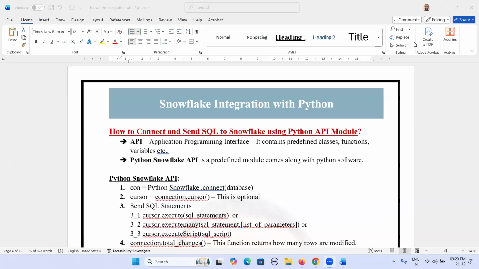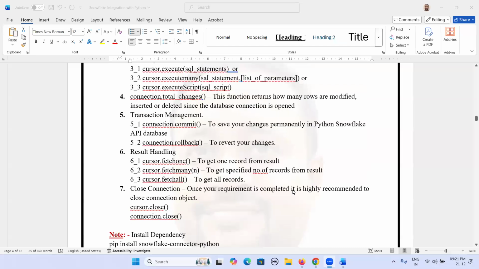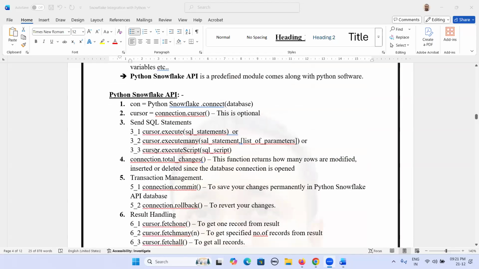Let's continue Snowflake integration with Python. In this, we are going to discuss how to connect and send SQL statements to Snowflake using Python API. What predefined functions, classes, etc. does this API contain? So we are going to discuss it. It contains multiple predefined functions, mostly these 7 important functionalities.